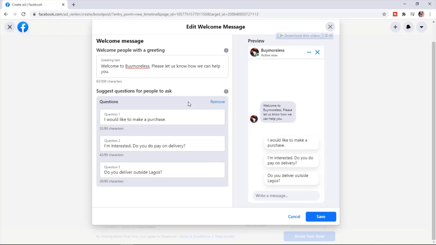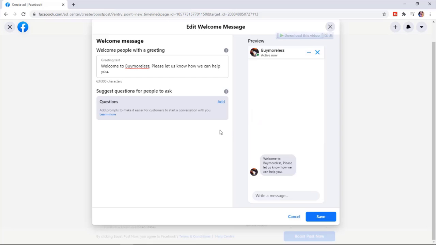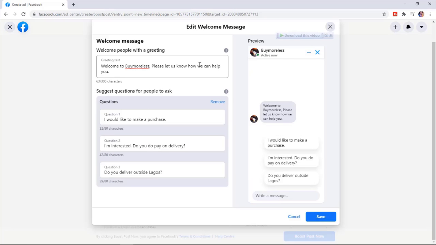And also you can remove this if you don't want it. All you have to do is click on the remove over here, and then it has removed it. So when a customer comes over to your page, they only see this, and then they can send you whatever message they want to send you. But in this case, I'm just going to add mine back, of course. So after you're done with this and you're satisfied with what you're seeing over here, just click on save.